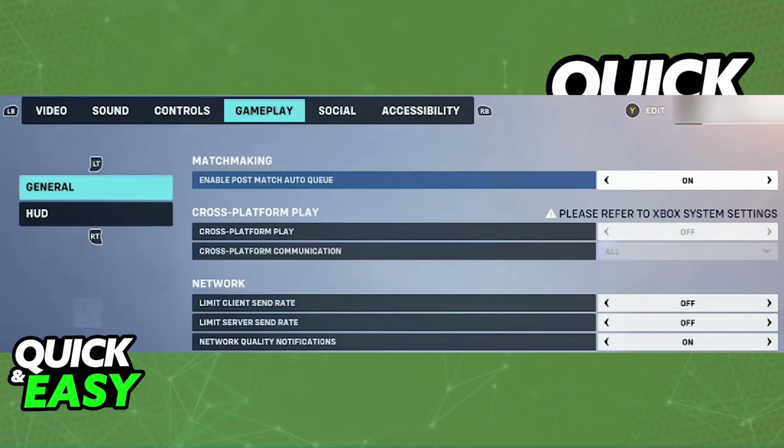If this is grayed out, don't worry, I'm going to show you how to change this, but if you are able to switch it to on and it will set to off, make sure that you enable it alongside all communications. Now, as you can see in this example, it's telling us to refer to the Xbox system settings, and it might differ for you depending on the platform that you are on. But basically, you need to make sure that your account is allowed to do cross-platform communications.